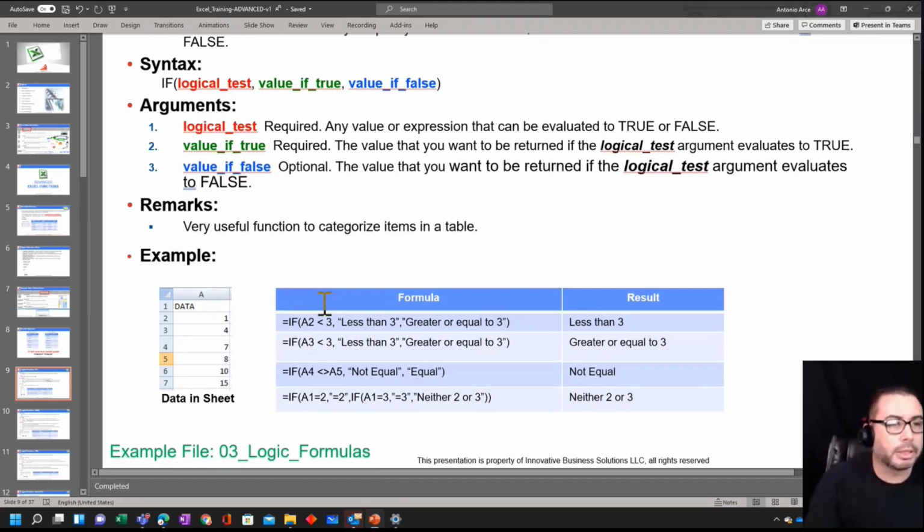All right, so let's look at some examples. Antonio, would it give an error if you don't have the false part? No, it will just return blank, or automatically default to false. Once we go to the example, we can actually test that out. Perfect. Thank you. Good question.